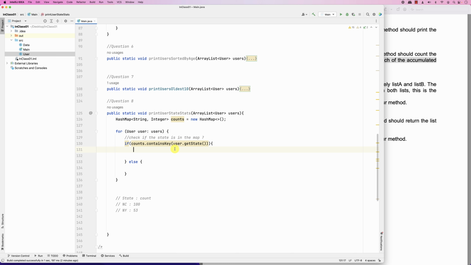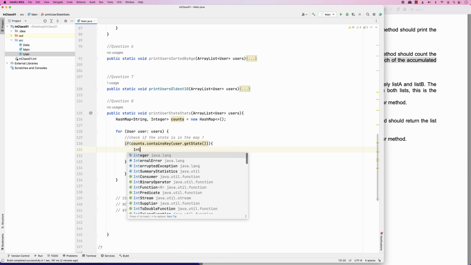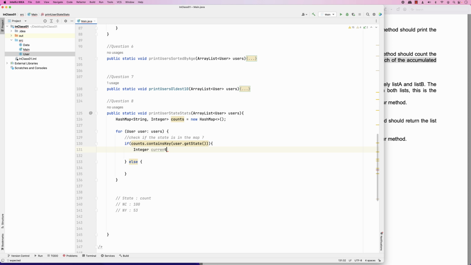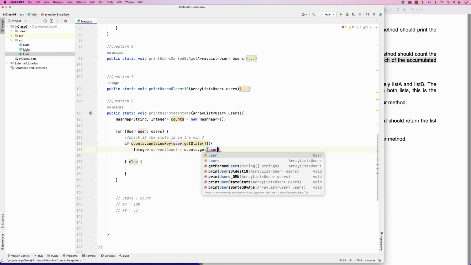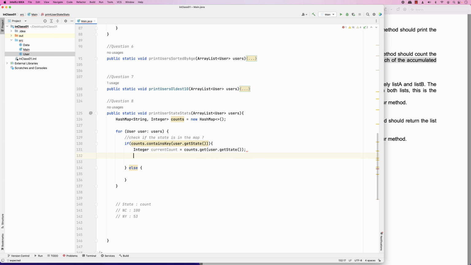So anyhow, let's see. For the current count, I'll say an integer. We'll call it currentCount equals counts.get(user.getState). So basically, for that state, get me the current count. This is the current count for that state. And then I'll do counts.put with user.getState. What I want to put is currentCount plus 1, right? That's what I'm going to do. So basically, I'm reinserting in the map at the same key the current value but plus 1.